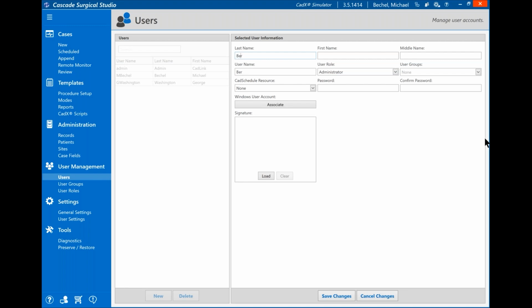Let's do Dr. Berger. So default username H Berger. Of course, that could be anything you'd like it to be. We don't want Dr. Berger to be an administrator. He's a physician, so we're going to give him a physician role. He's not in any groups. We're not using CAD schedule. That's a whole other thing we'd talk about. But we would need to assign him a password or ask him to create a password. So in this case, I'm just going to assign one.